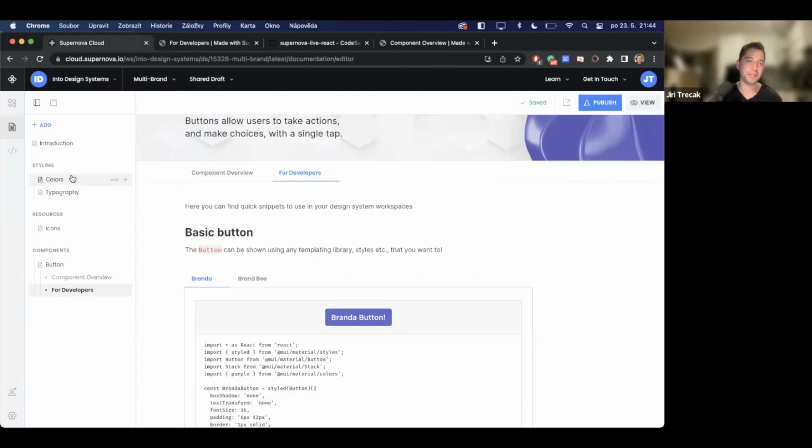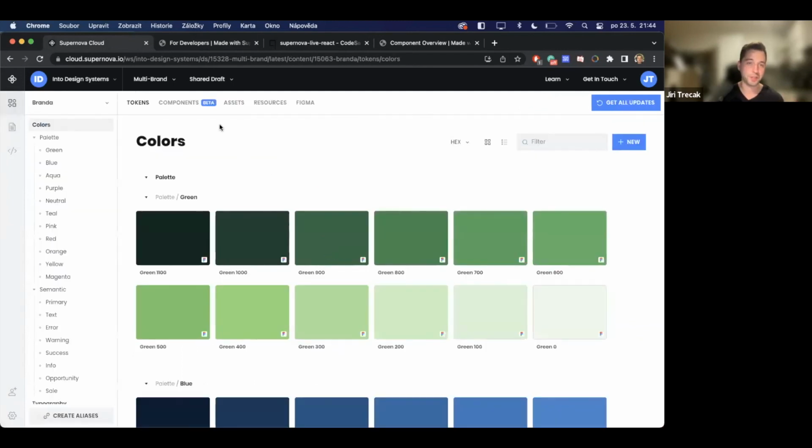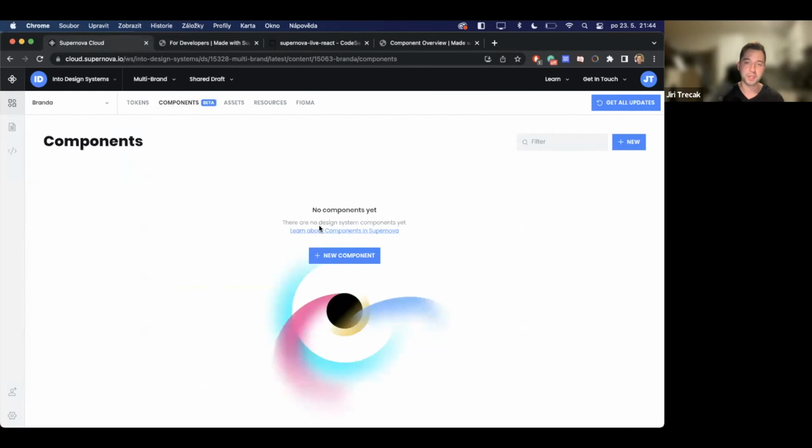I haven't even shown you the components, but actually the new component functionality is also brand enabled. You can create components for each brand separately, but the properties between them, or the properties that you set up for a design system, are the same. I can actually show you.